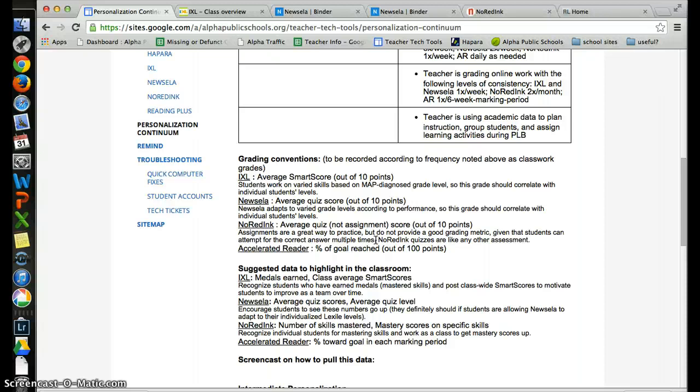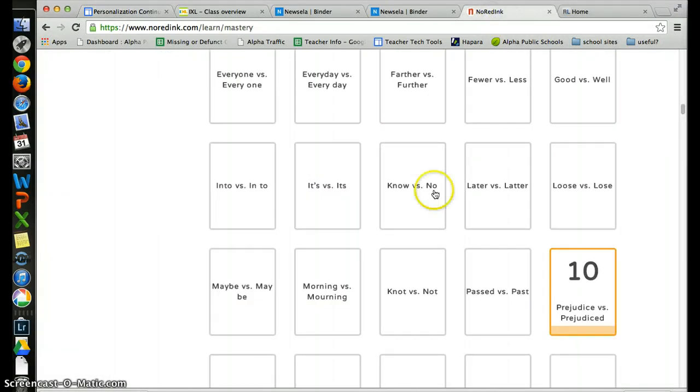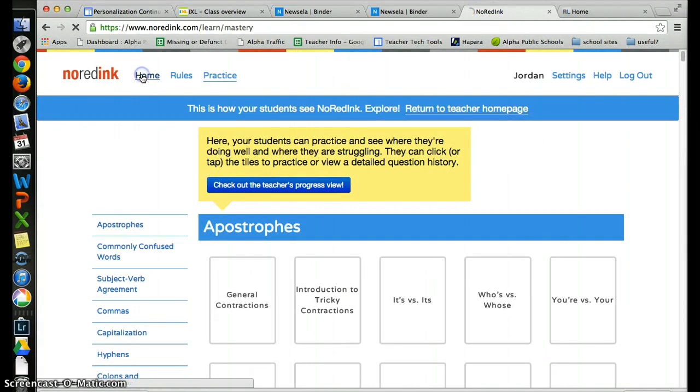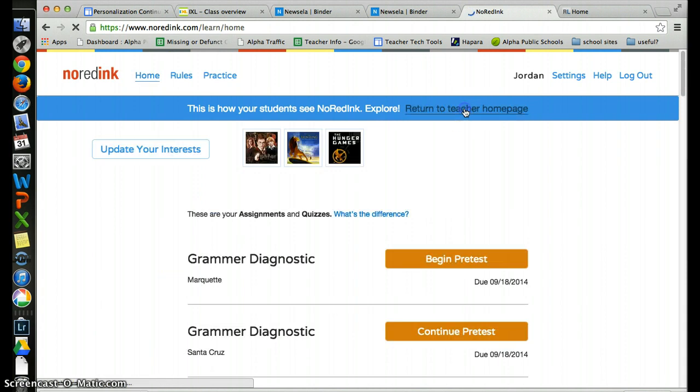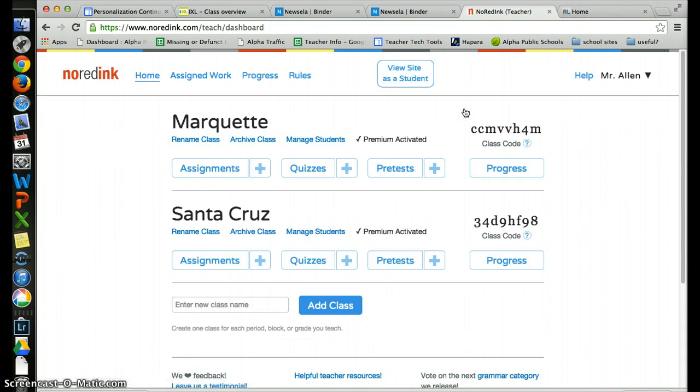Quizzes are different than assignments in No Red Ink. I'm going to go there really quick. Sorry, I'm in a different place that I'll show you later. But assignments in No Red Ink allow students to try as many times as they want. And it's great practice, but it's not going to give us a good score for a grade.